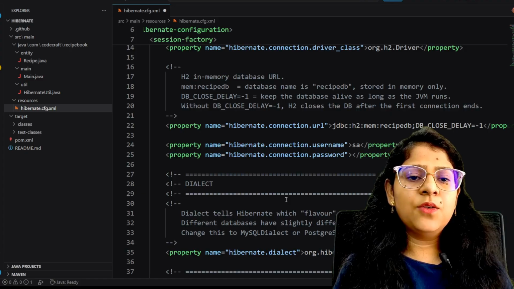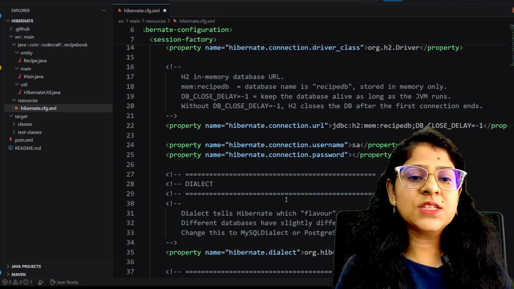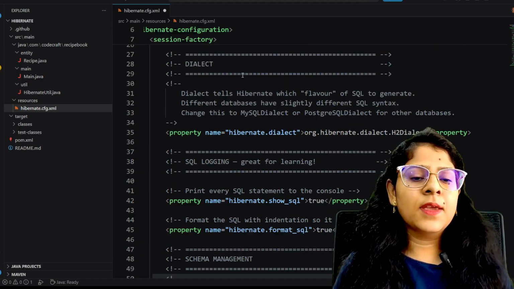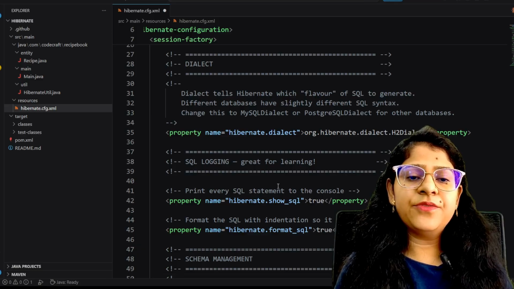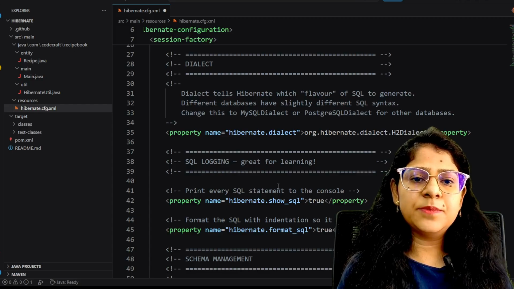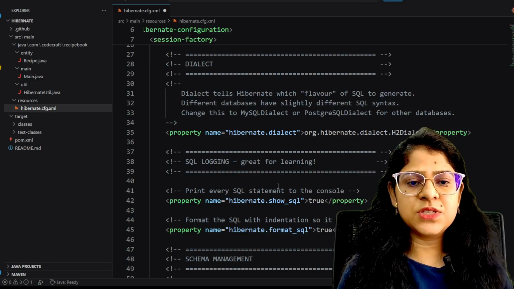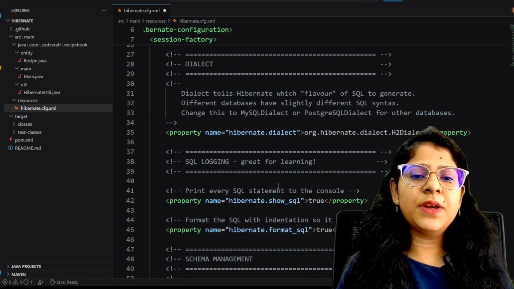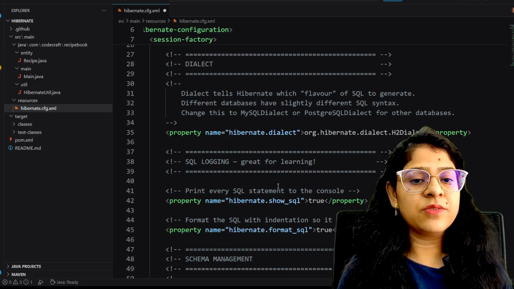So here what this means is that it keeps the database alive as long as the JVM is running. And then what is this hibernate.dialect? It tells that different databases have slightly different SQL syntax, right? So telling Hibernate the dialect means it generates the right SQL for our database.